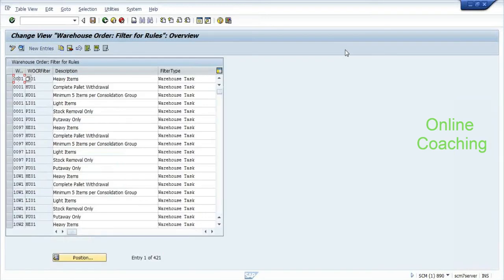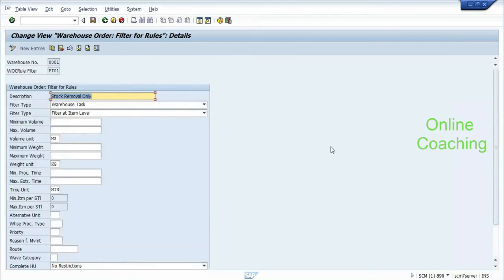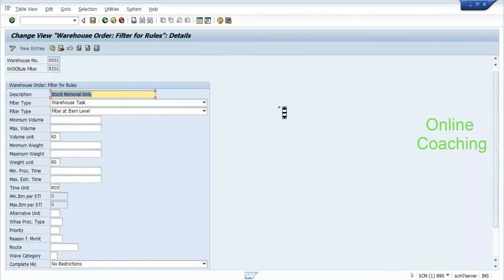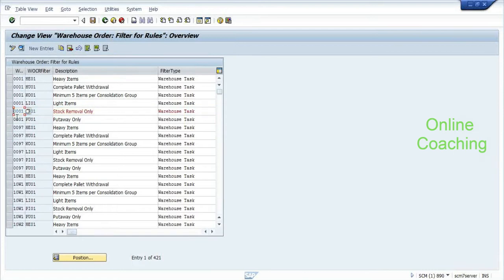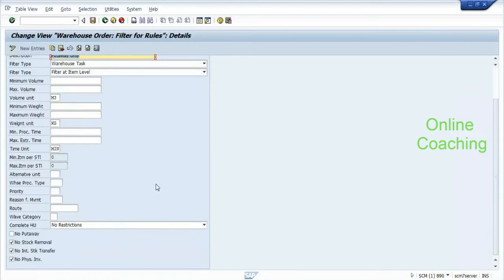You can go ahead and say now, over here, if you see this, this is for stock removal only. Which means that if I'm going to be using this only for my stock removal, then I'll not have a tick over here. You see this? Likewise, if I'm going to be using it for my putaway only, then I'll specifically say that I'll use this WPT only for putaway. Okay?